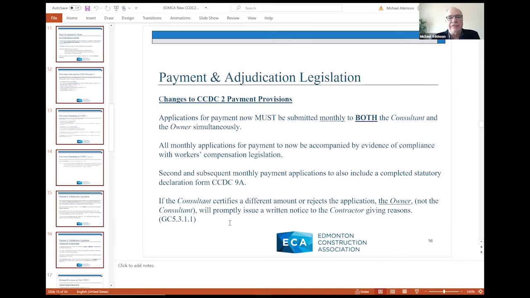So right away, especially for you in Alberta, if you're not already on your projects, all of your projects, not just the ones in which CCDC-2 are in play, submitting your monthly applications to both the consultant and the owner, start now. Because under your new act, the 28 days, the clock doesn't start ticking until the owner is in receipt of the application. Very important point.